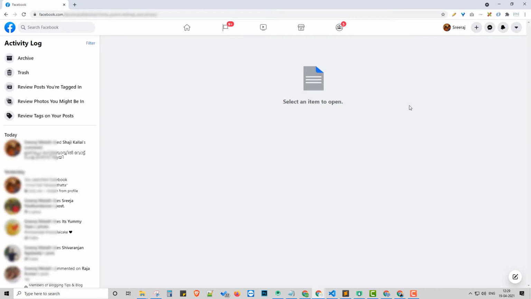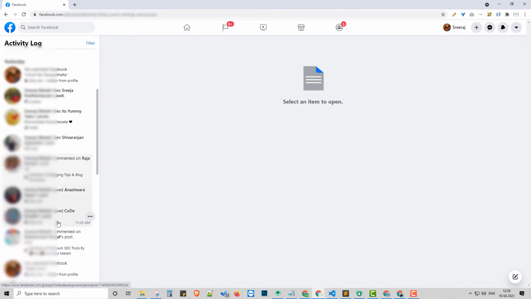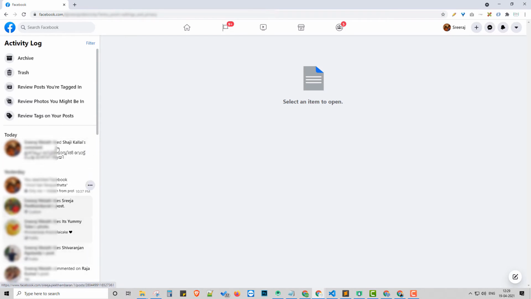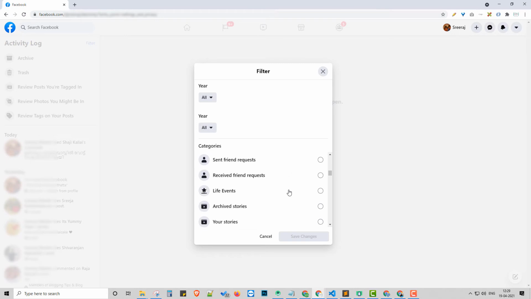Now we are in the activity log page. Here on the left side we can see all our Facebook activities. It includes our Facebook likes, shares, comments, and watch history and other actions. So we need to see our video watch history. For that, just click on the filter option in the top and select the videos you have watched filter.